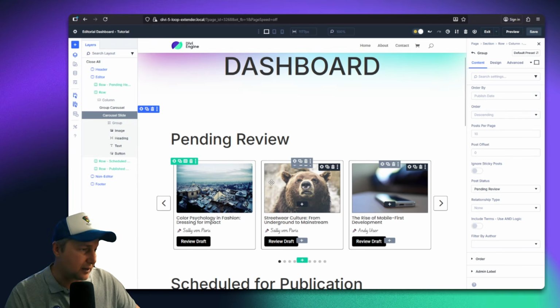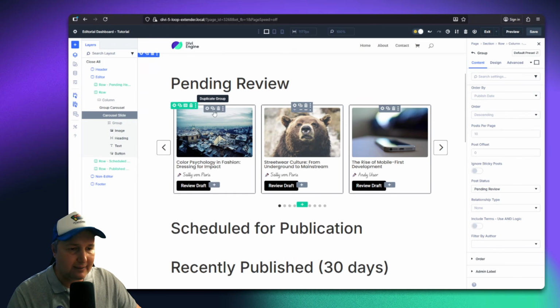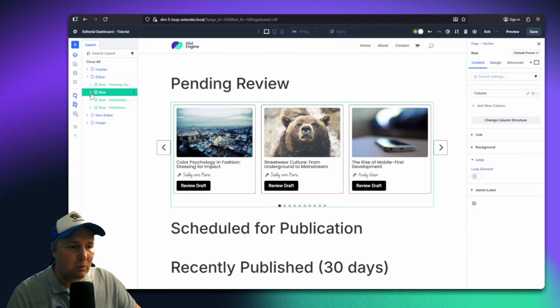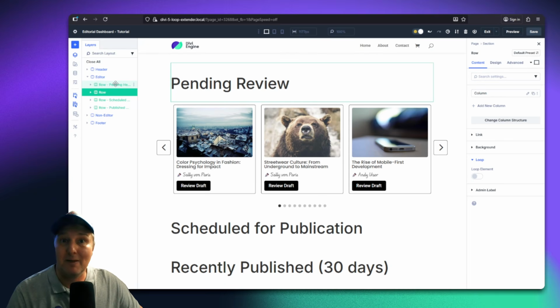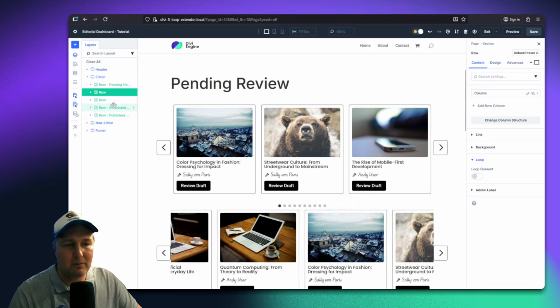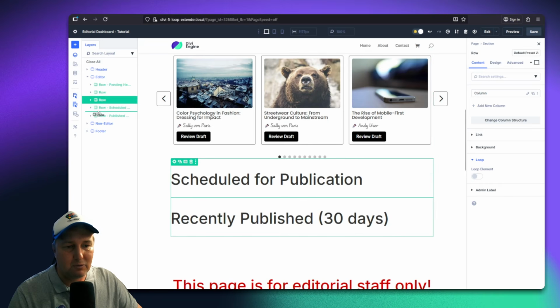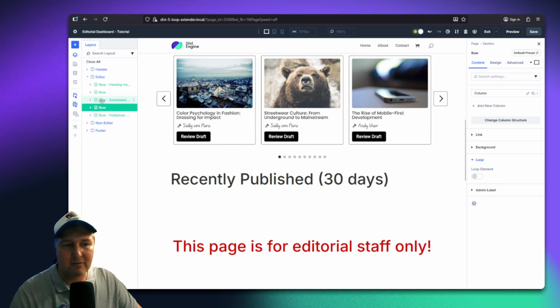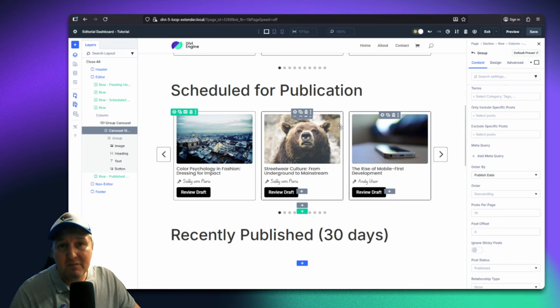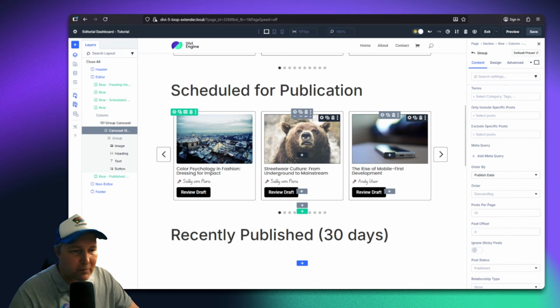Let's continue going on and we can take a look at what's next. So we've got this column here, we've got this row, and this is our row with our pending review posts. Now the magic is going to happen because we're going to make this super easy. All you have to do now is duplicate the row, drag it down between the other row title that I have here for scheduled, and then we will just expand everything again, and voila.